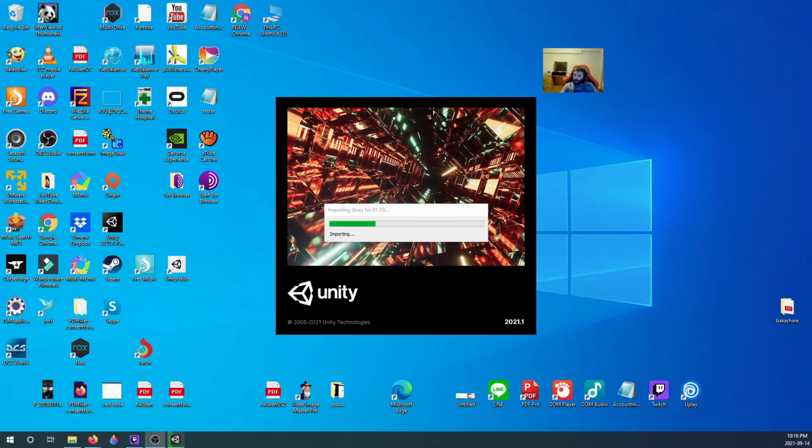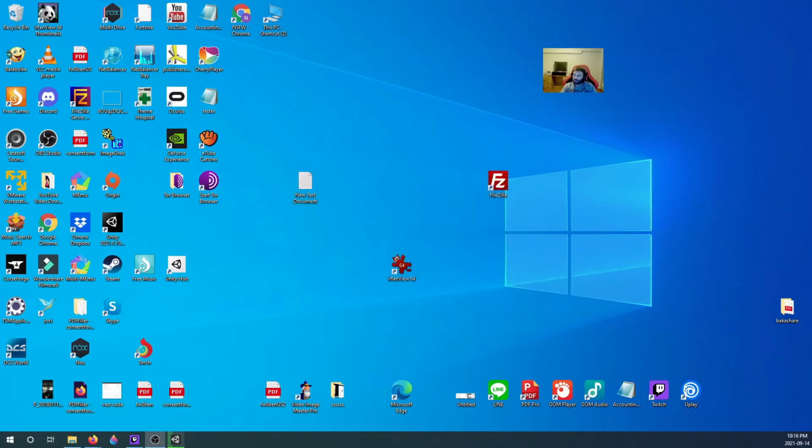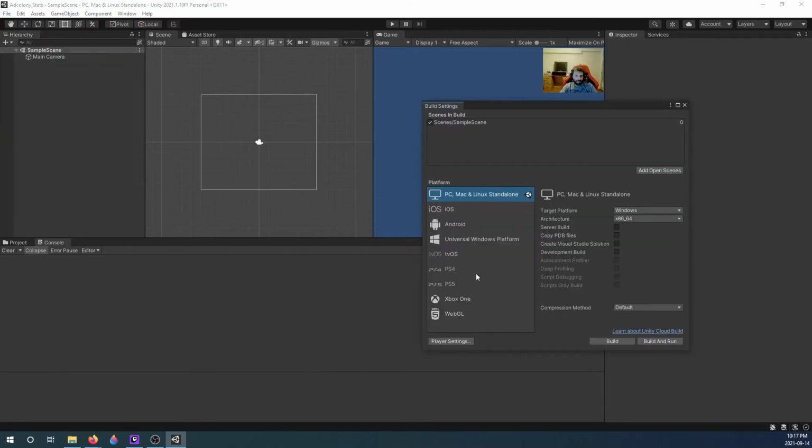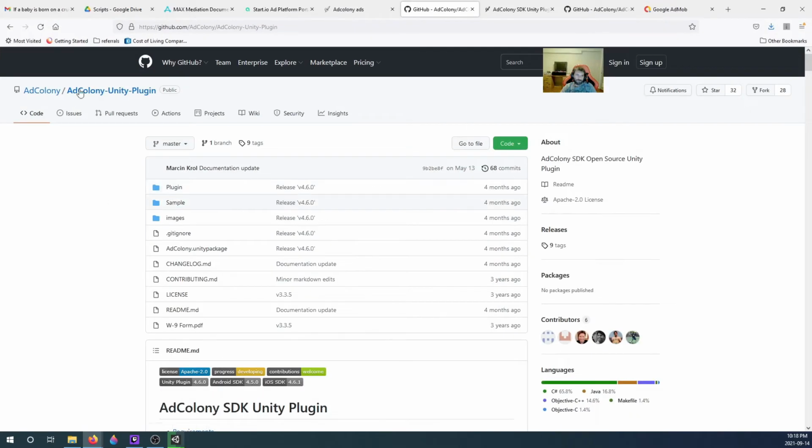Okay, let's do AdColony. Now that we're logged in, let's go to File, Build Settings, and change it to Android. If you're on iOS, you might want to switch it to iOS. While that's going, we're going to download the Unity plugin.